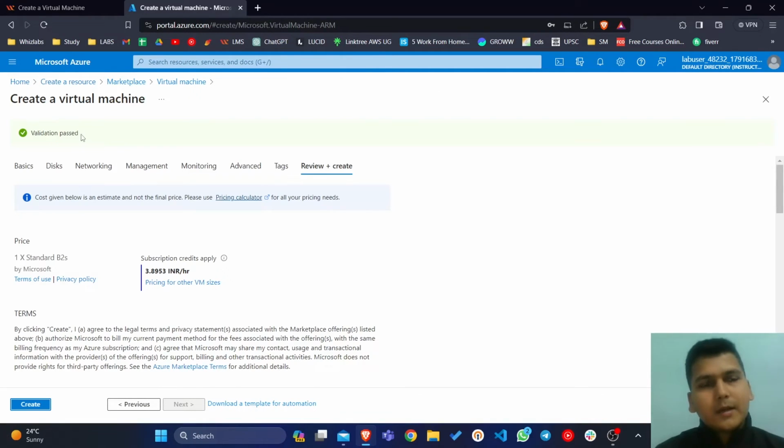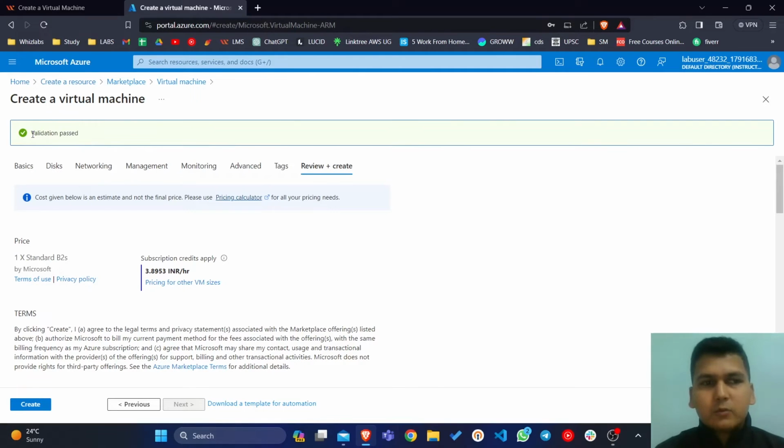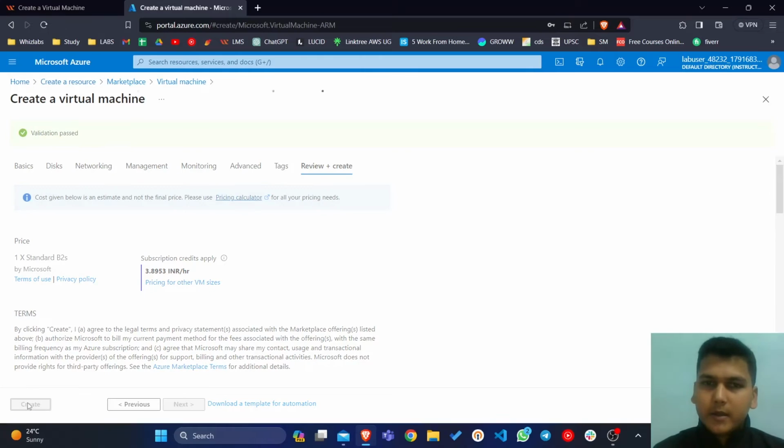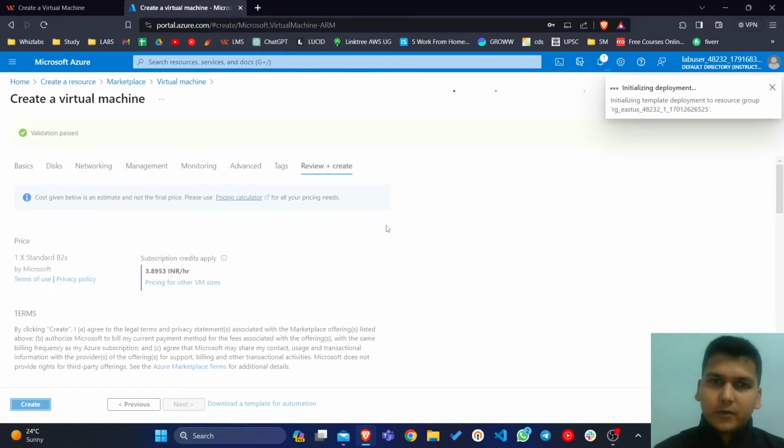So now you can see that the validation is passed, which means we can successfully create our virtual machine. Now let's click on create, and then it will start deploying our virtual machine. It basically takes around 4 to 5 minutes to deploy the virtual machine. So let's wait for that.